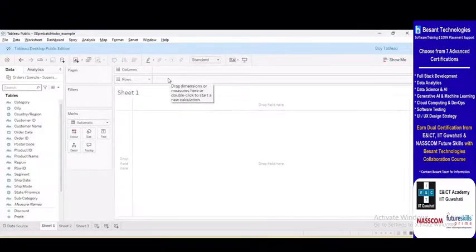Okay, inside this we have row shelf, column shelf, canvas. Like inside this I have some space, right? Sheet view, single sheet view, page shelf, filter shelf, marks card. I'm going to explain all of them now. Okay. First, let me explain what is this rows.